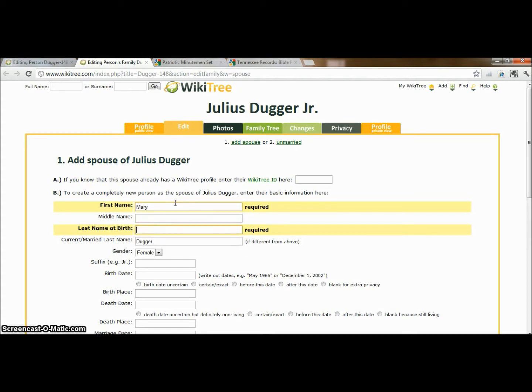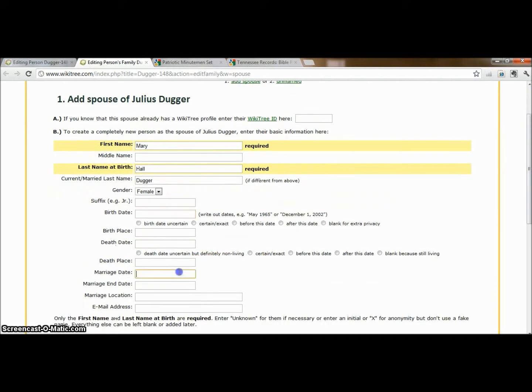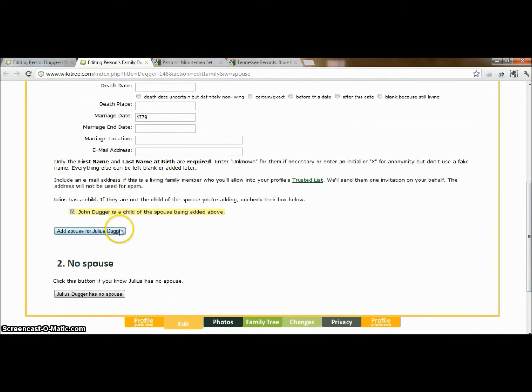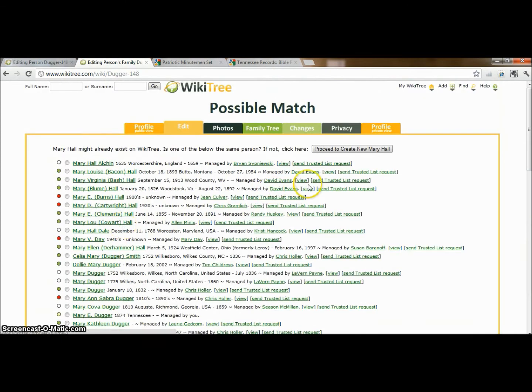His spouse's name was Mary Hall. I don't have a birth date for her, but I do have a marriage date, and it is about 1779. Come down a little further. Go ahead and click Add a Spouse.